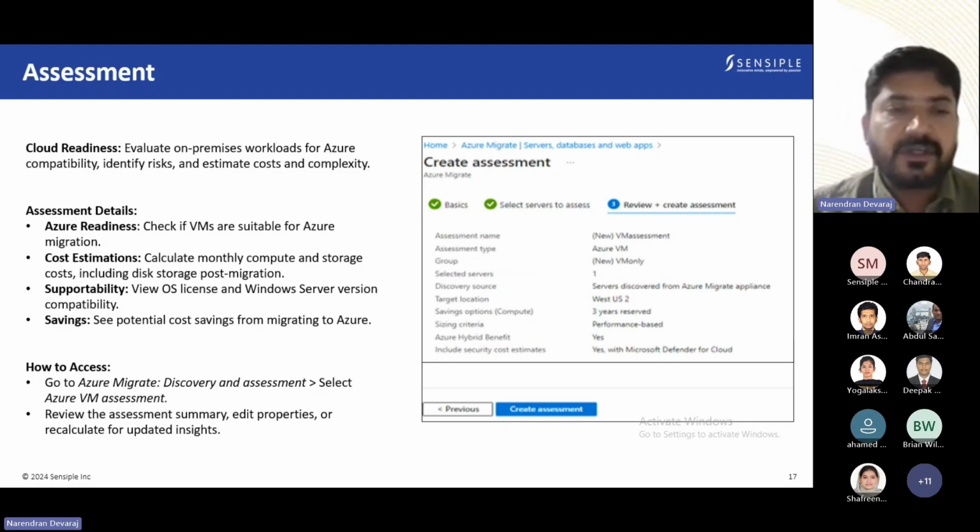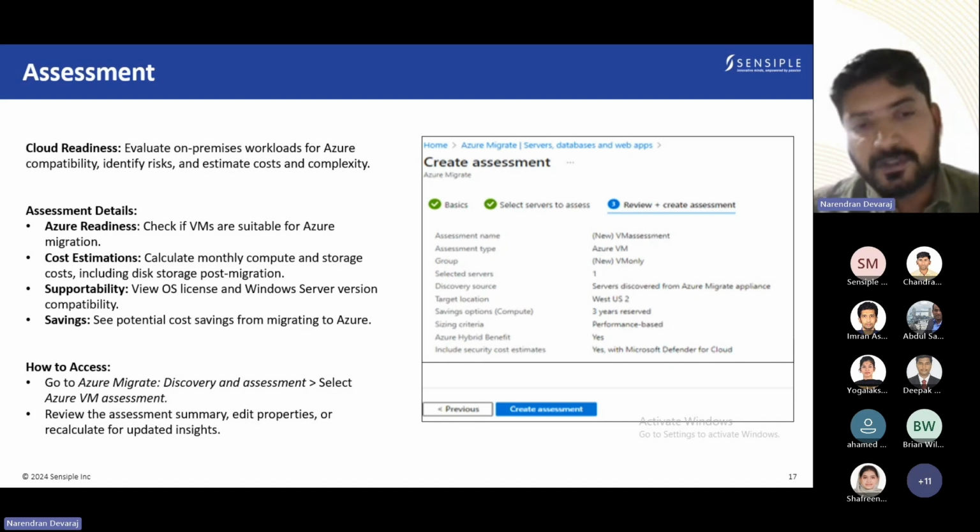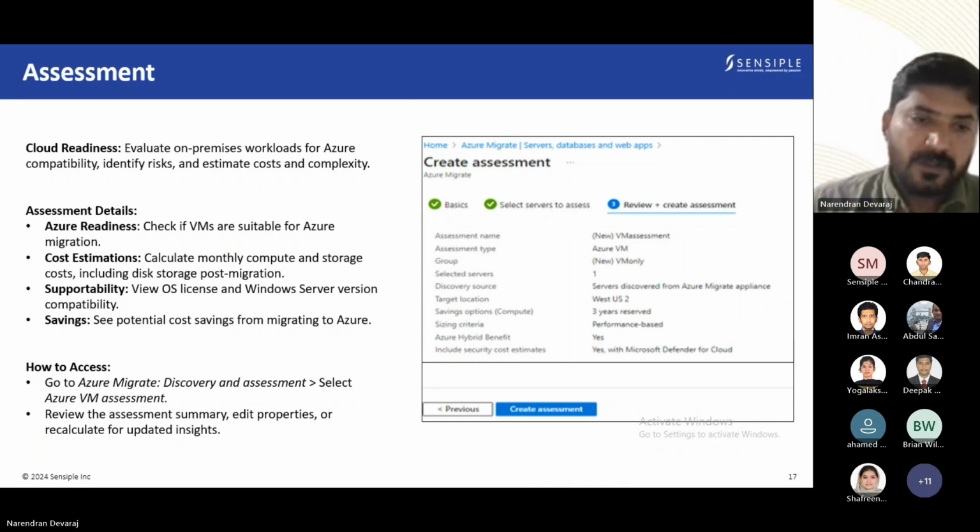So in assessment, you can choose a batch. Hundreds of VMs can be assessed at a single given point of time, and it can be checked on OS, license, and Windows version compatibility, and you can make savings in terms of reserving. In Azure, we have 1 year or 3 year reservation, where you can get benefits of 40 to 60%, I believe.